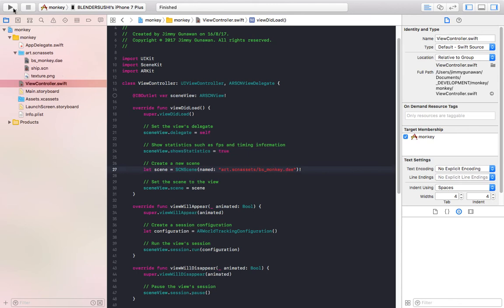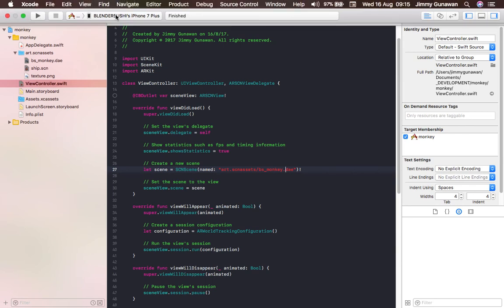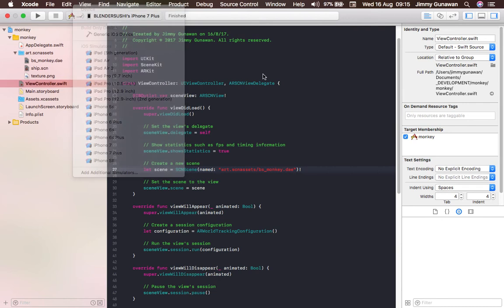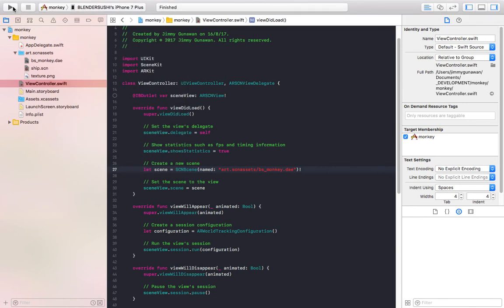If we click on this button, it will build it and run it on the iPhone. You cannot use one of these simulations. It's not going to work. In order for me to show it to you, I'll run it right now and see if it's already working. So I hit this button and then it's building the monkey app onto my iPhone.